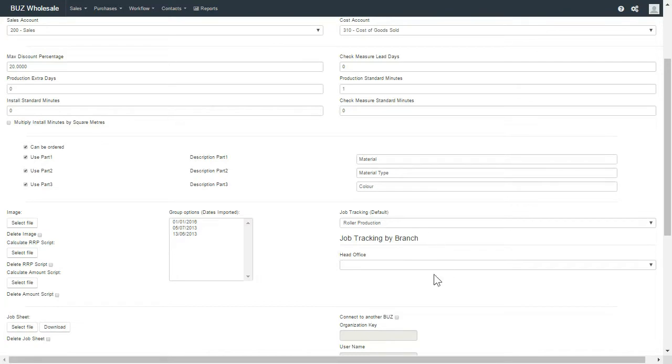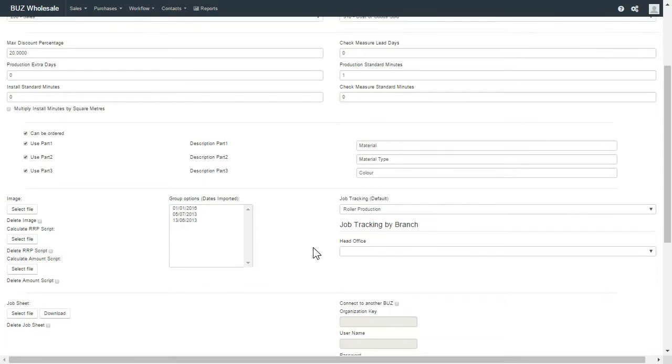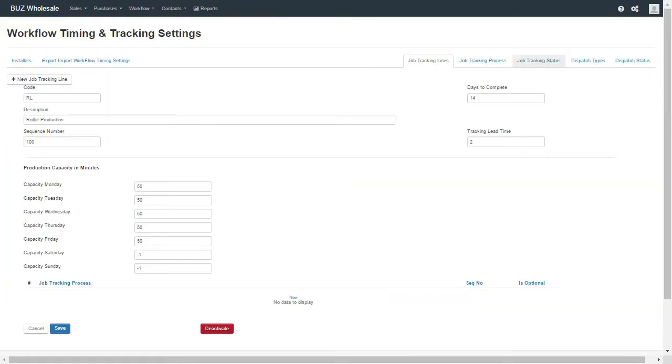The job tracking can also be branch specific if you're operating multiple locations with different manufacturing machinery in different locations. The job tracking lines are set up here. We've got the sequence we want them listed on the reports in. We've got the days that it takes to travel through the factory, and we've got the lead time, which is the minimum amount of time before we can actually get on a production schedule. We don't want to get an order today and have it appear on our today's production schedule, for instance.